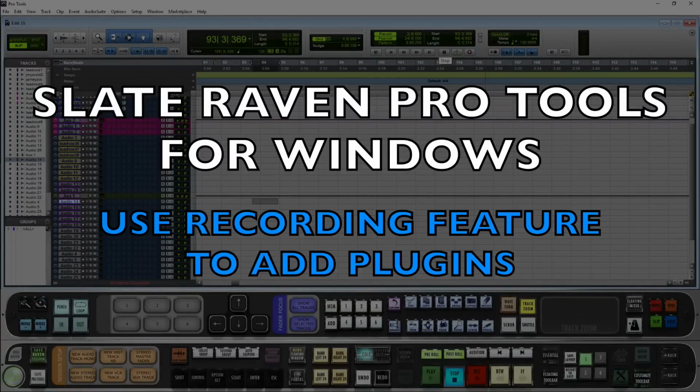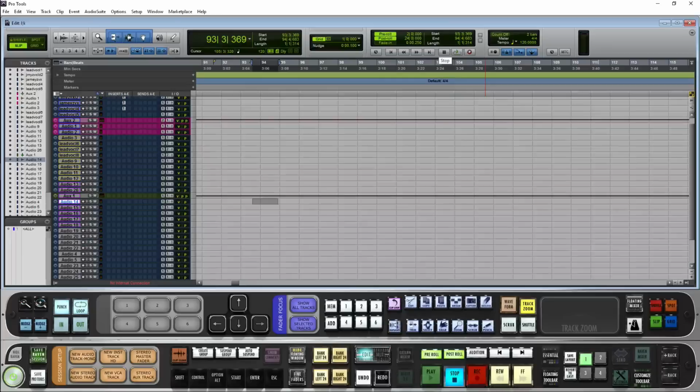Jamie Z here. I want to show you guys how to use the recording feature to add plugins in the edit window, and then also how to navigate through the inserts menu to instantly get to all your favorite plugins.